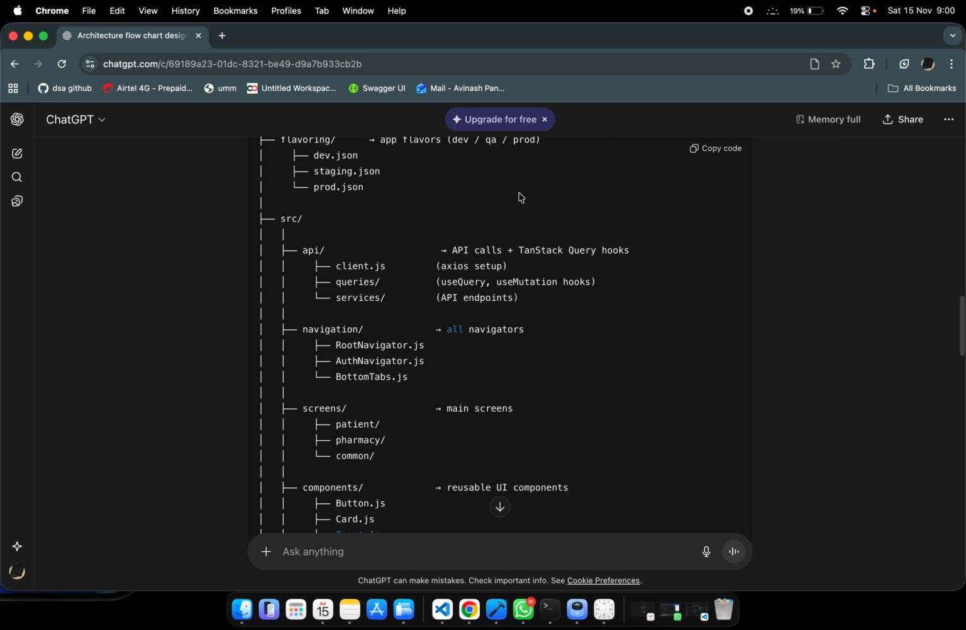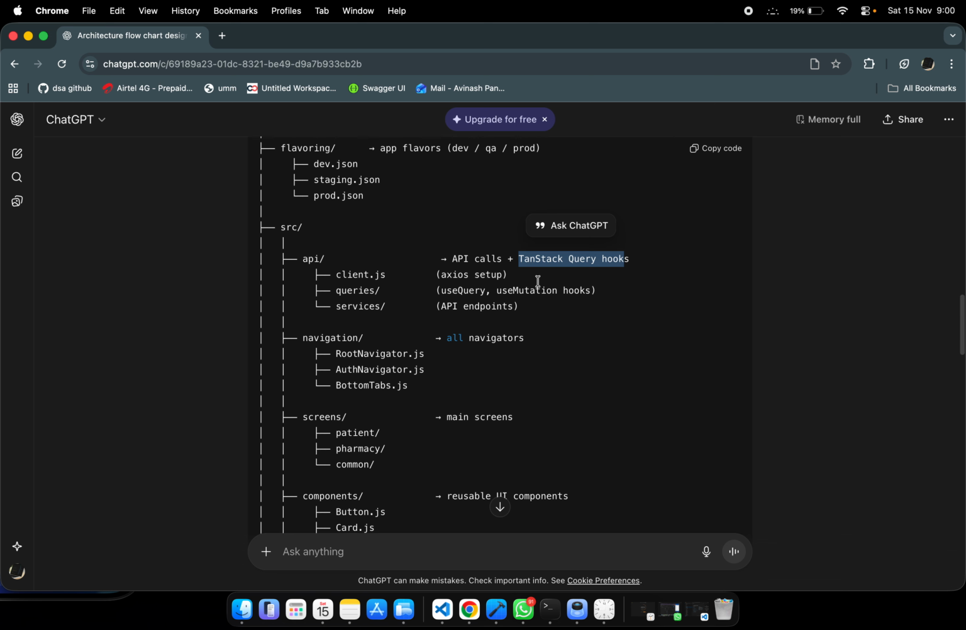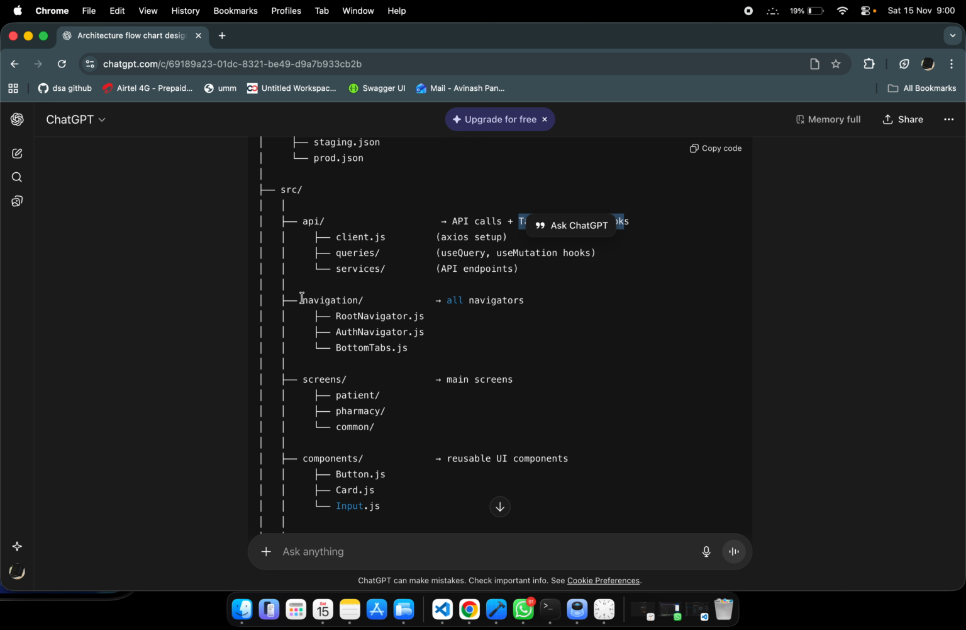Then after that we will create a src folder, and inside that src we will put all our code. For example, for API calling, I will cover TanStack Query with Axios. If anything is needed, I will deep dive into it and explain in the upcoming video. The second one will be the navigation part.